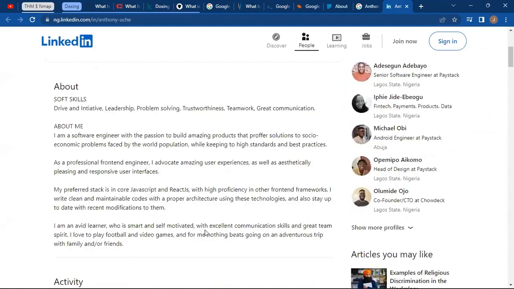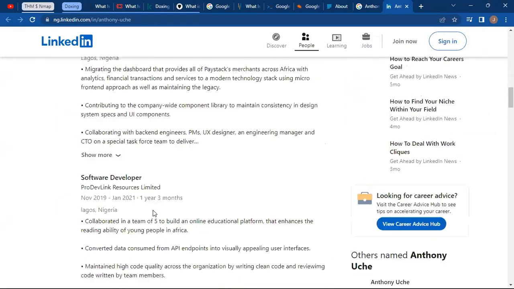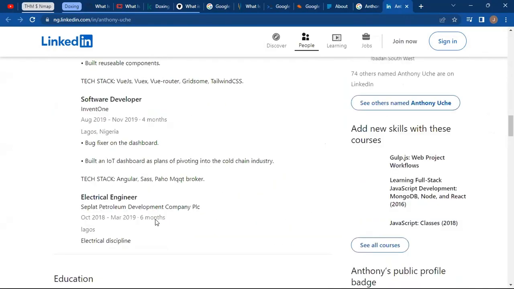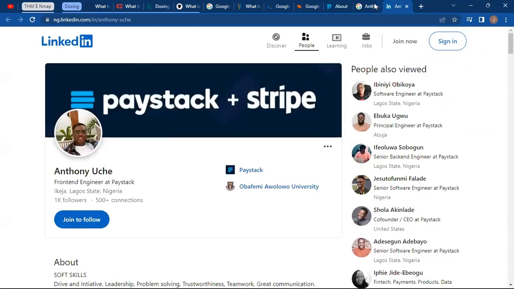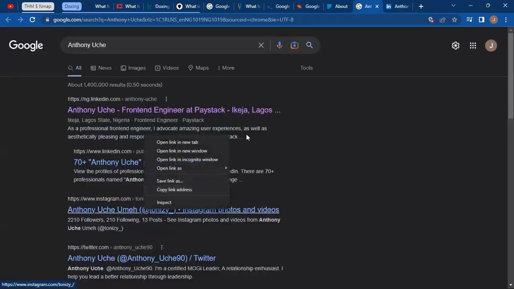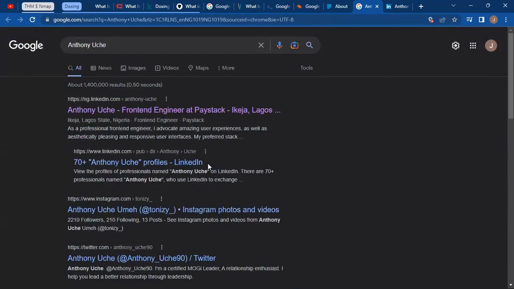So let's say, for example, I know this guy is a front-end engineer at Paystack, and he has been working with them for years, and with a lot of companies for years. That's cool. Now, what can I do with this information? I could search for his Instagram, visit his Twitter, visit his Facebook. I could also use some tools to check for different accounts where he's likely mentioned, or accounts he has registered with, whatever activity has been on the internet.